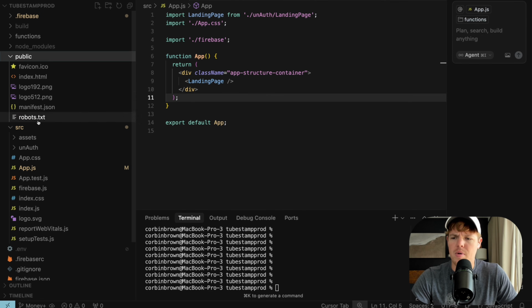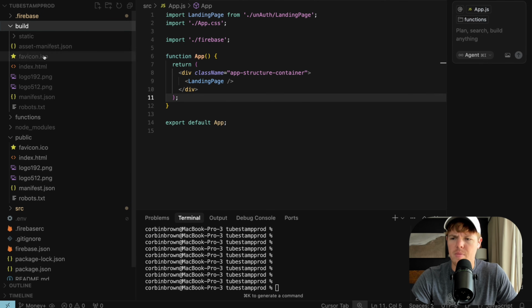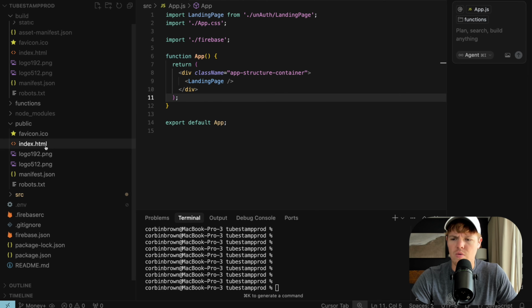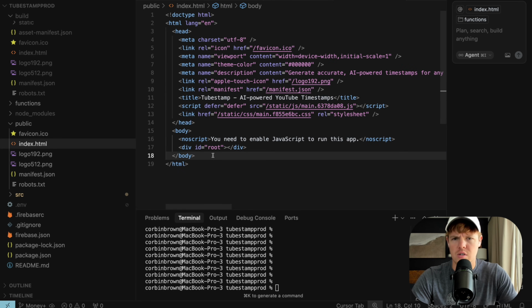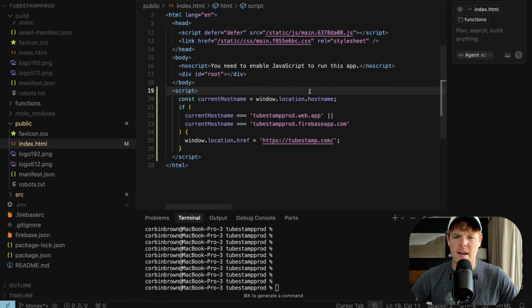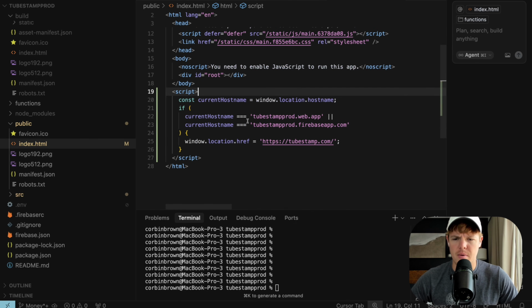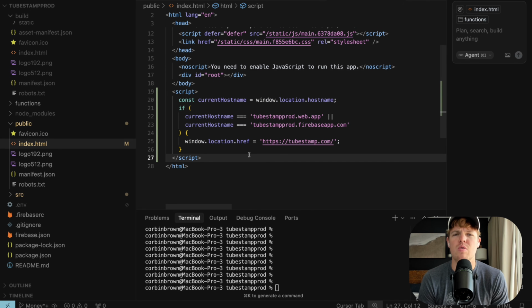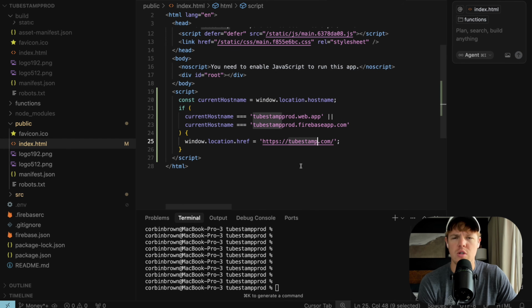Go ahead and open up your public folder and your build folder here. We're going to go to the index.html and we're going to add this script. The code we're going to add at the bottom of this index.html file, which is script right here, and the last part will be HTML, is going to have it so that we redirect from the Firebase URLs always to the Tubestamp URL.